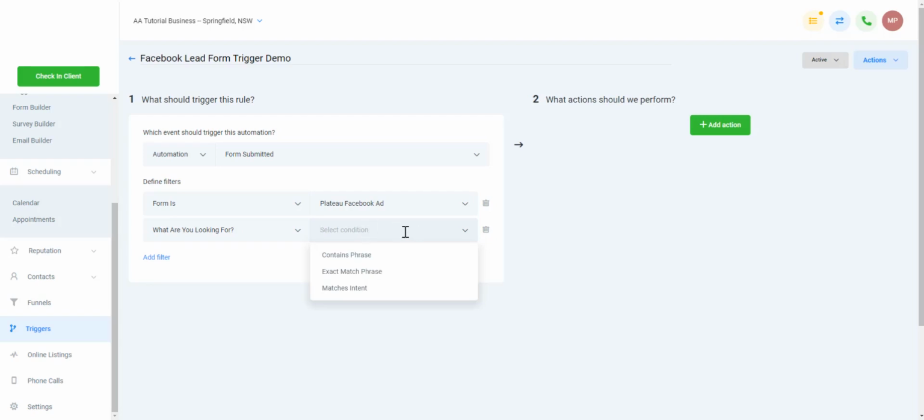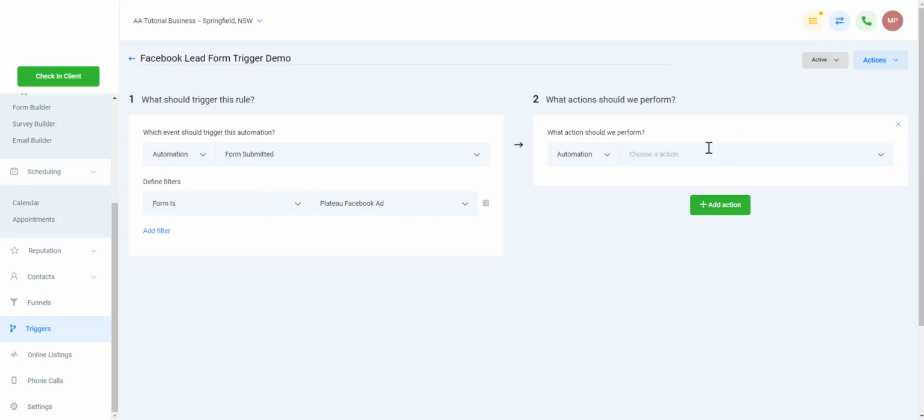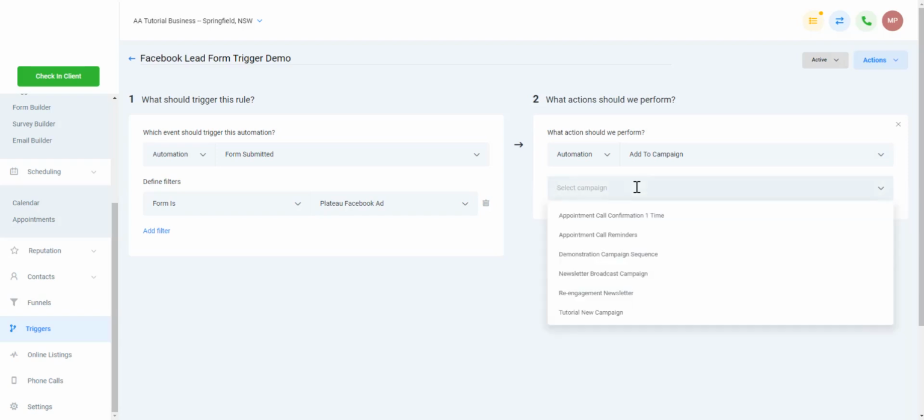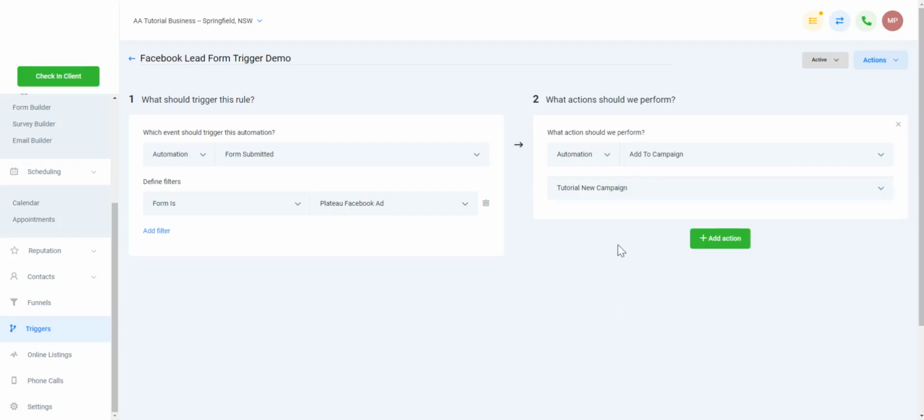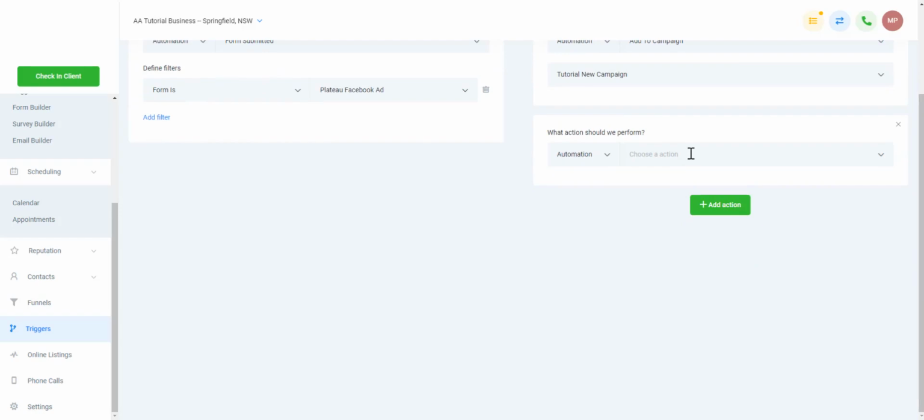What I'm going to show you here is if we were just saying, look, every time someone fills out this form, I want the following actions to take place. So here are some common uses of what you would do with this. The first one is you might want to add them to a campaign. So that's a series of automations. In this case, I'm going to add them to the new tutorial campaign if they fill out this form. I'm also going to add them to an opportunity pipeline.